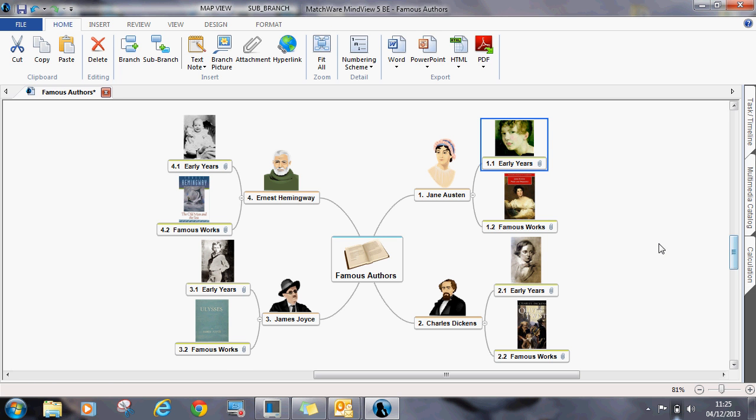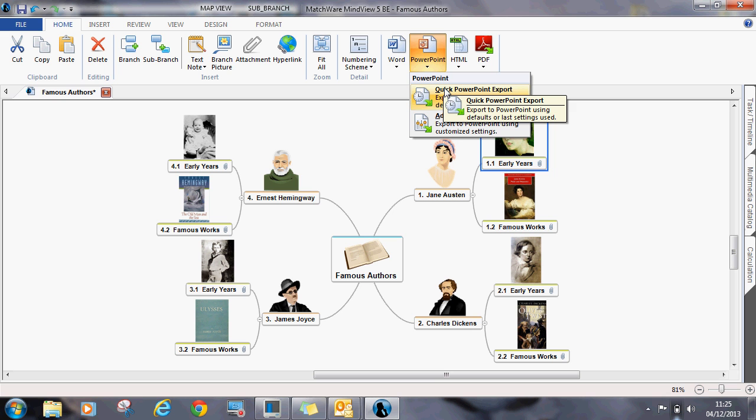To export to PowerPoint, select the PowerPoint icon under the Home tab. Selecting Quick PowerPoint Export will export into a default template. To choose a template of your own, select Advanced PowerPoint Export.